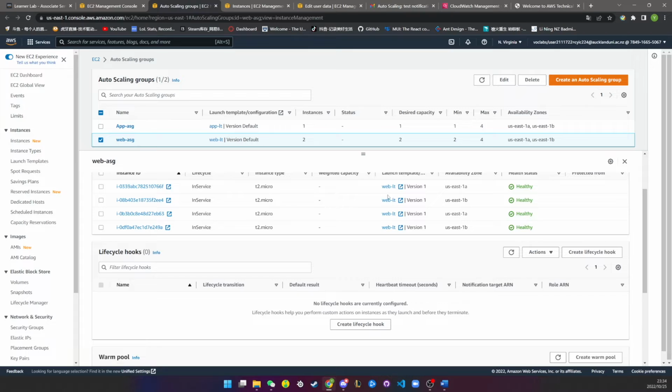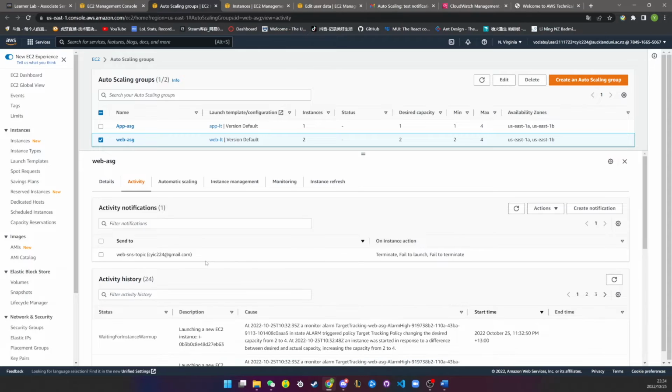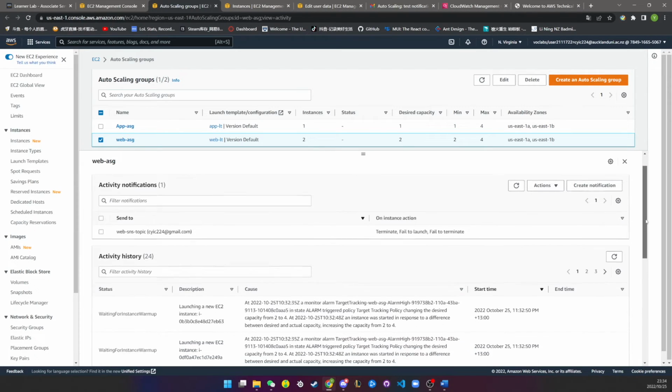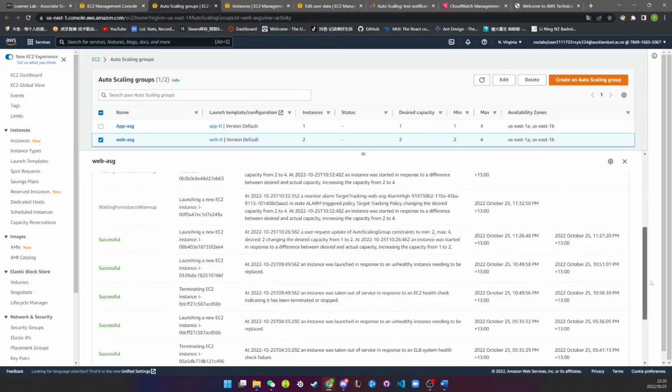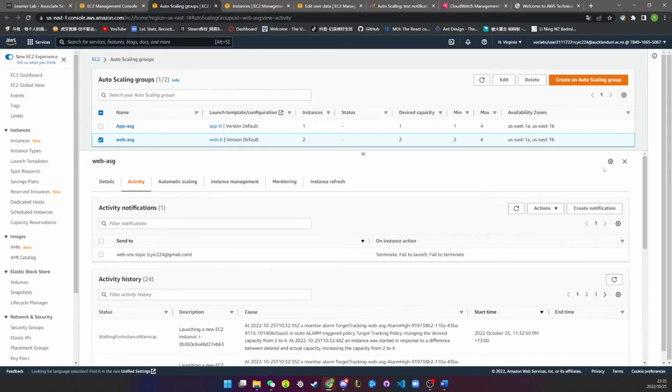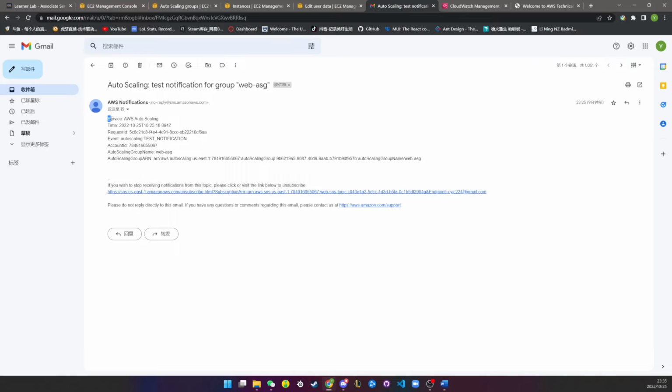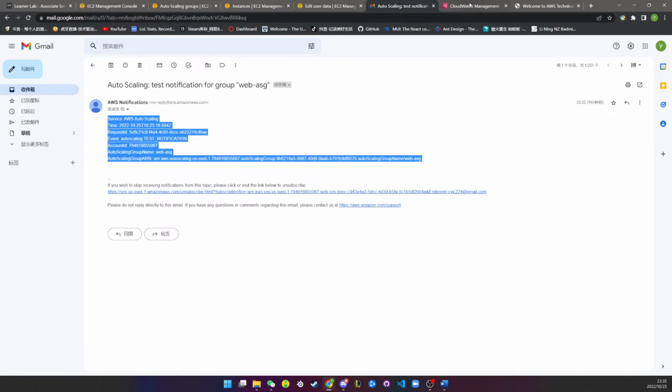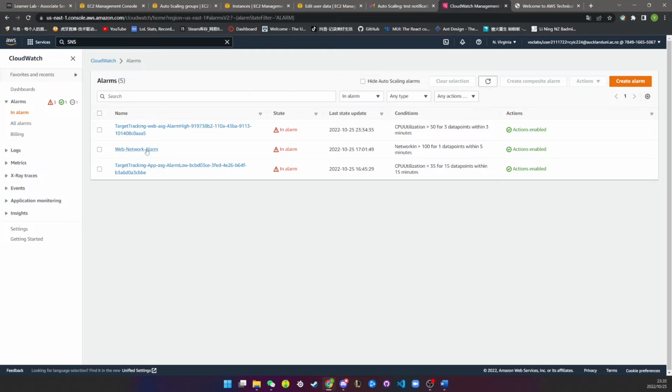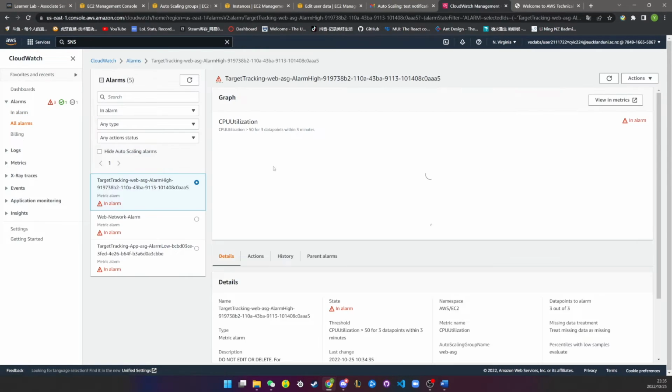For the SNS service, we set SNS in our auto-scaling group configuration, and it can notify us of 4 event types whenever an instance has them. And this is the notification email sent to our Gmail. For the CloudWatch service, we also set it in our auto-scaling group configuration. We click on monitoring and we can see the different CloudWatch metrics, both in auto-scaling and EC2.